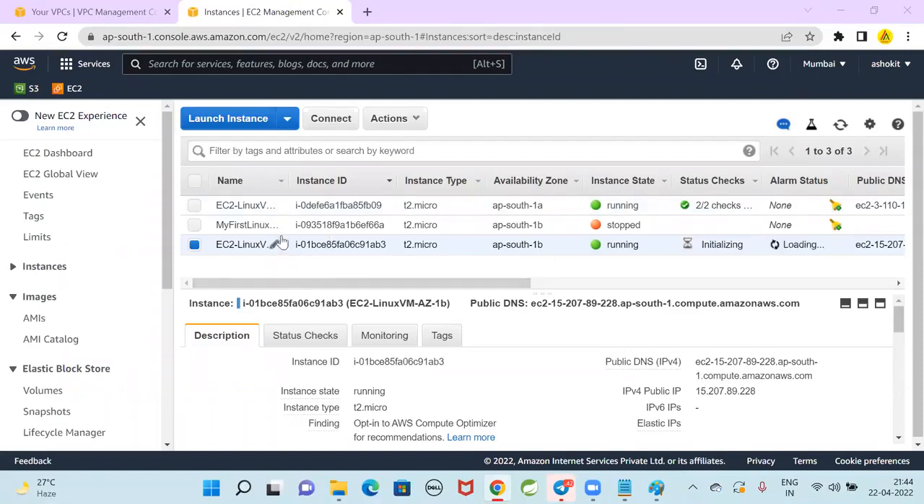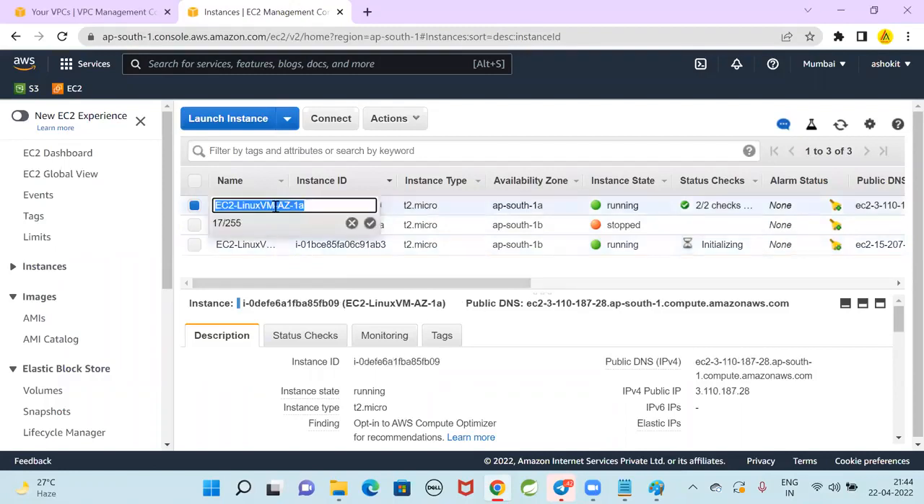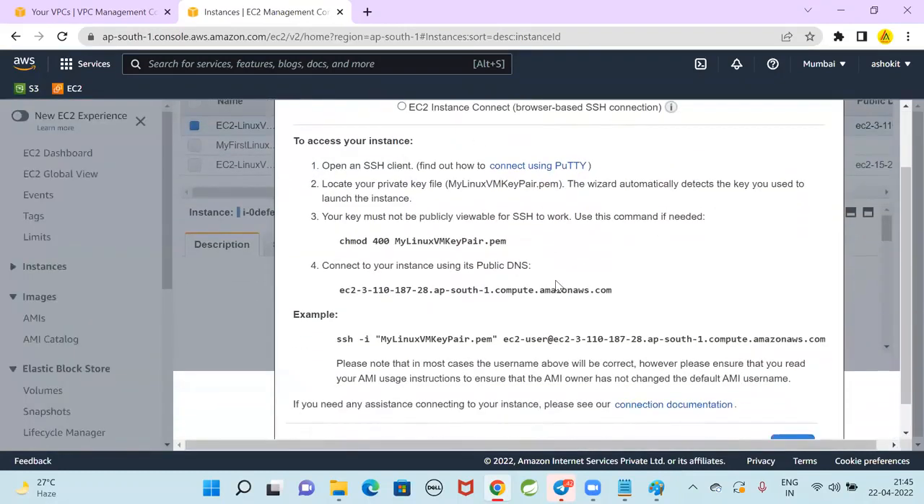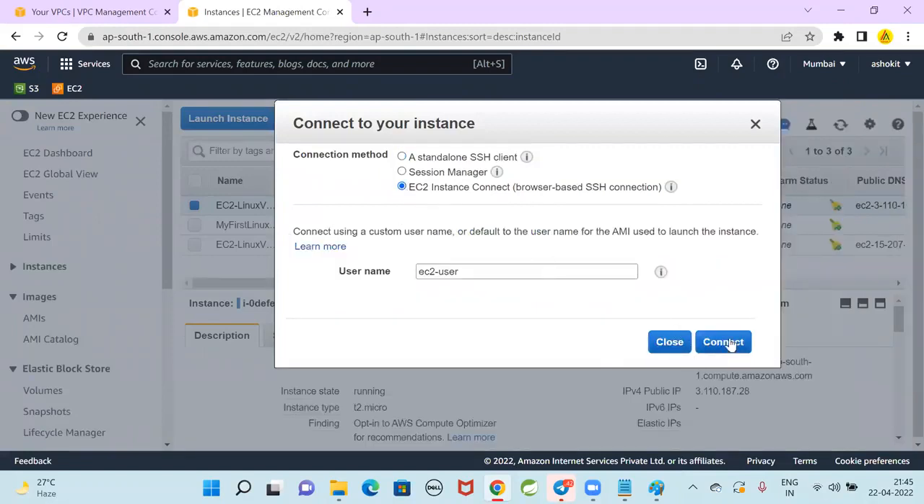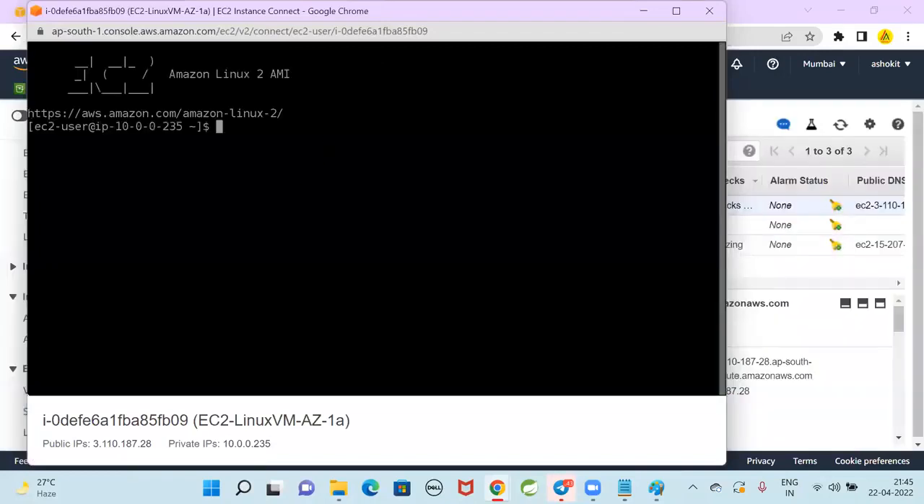Can we check if we are able to connect to our EC2 instances now? Select the instance running in availability zone 1A. Click on connect. You can connect from PuTTY, or use browser-based SSH. Click on connect. Yes, we are able to connect. Amazon Linux.